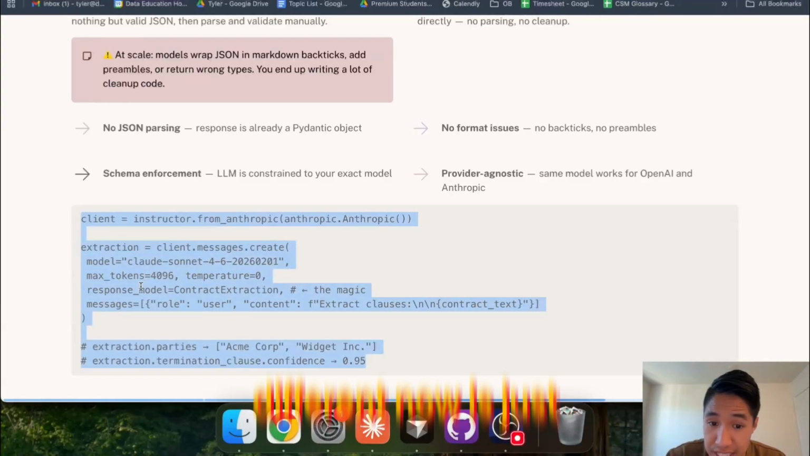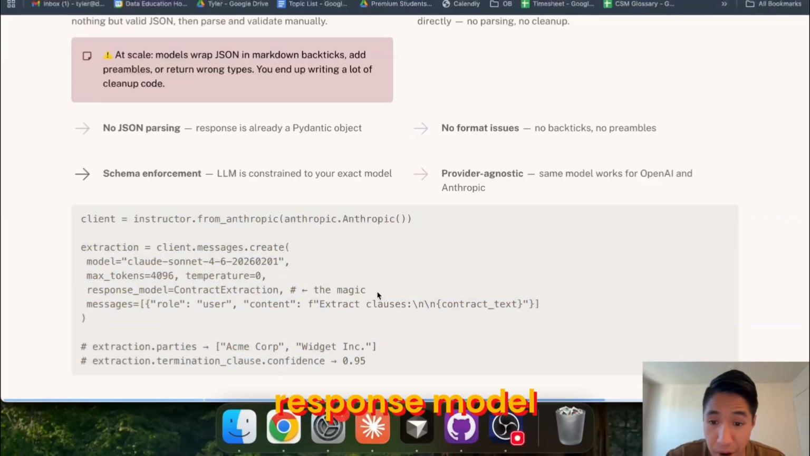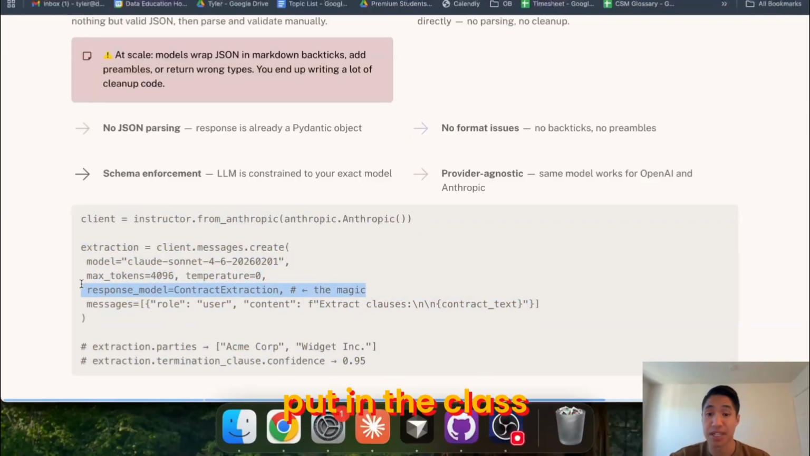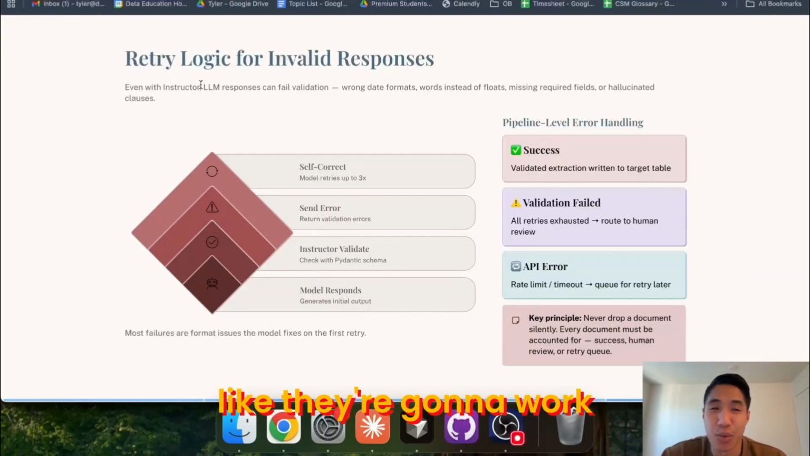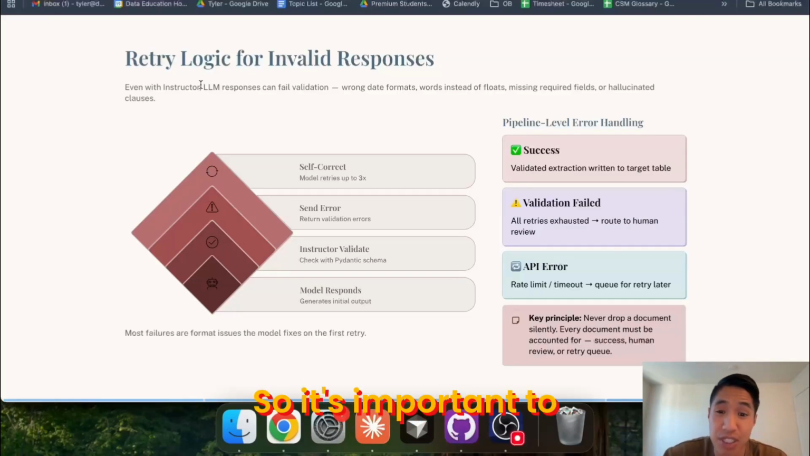The key thing that's different now is just the response model, okay? We just put in the class that we just defined, and it will pull the actual values corresponding to it. Don't take these as if they're going to work 100% of the time, because they do mess up at times. So it's important to still have retry logic and ways to address these errors when they do come up, okay?